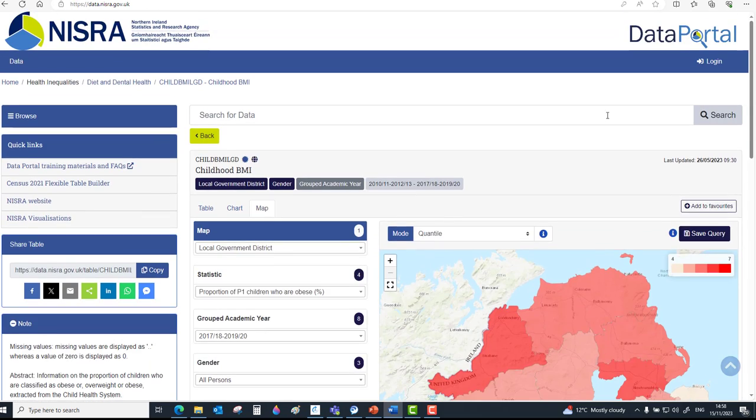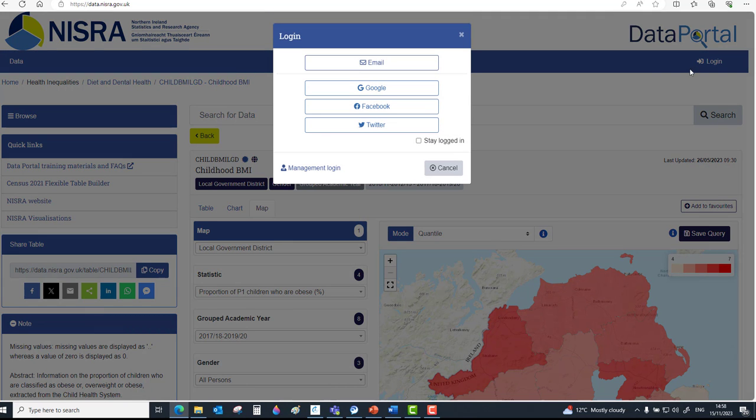As mentioned earlier, there is a login function in the system which, when utilised, will give access to 2 extra features. You can log in using any of these methods, except the management login, which is for NISRA staff only. You can create an account using your email address, use the sign up option, and you will be asked to create a password. You will then receive an email to verify your account. Once completed, you will be free to sign into the system.